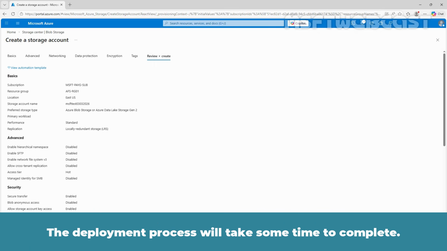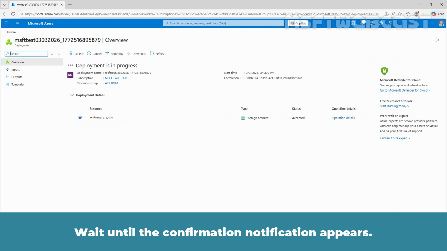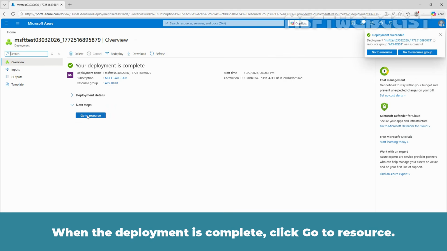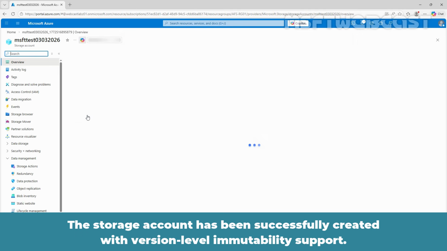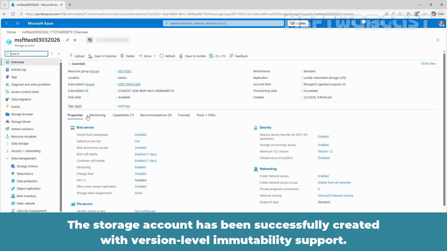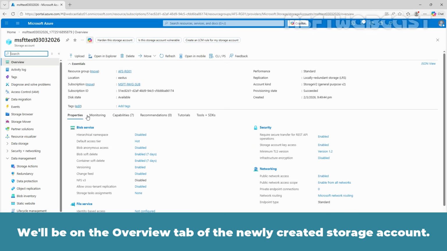The deployment process will take some time to complete. Wait until the confirmation notification appears. When the deployment is complete, click Go to Resource. The storage account has been successfully created with version level immutability support. We will be on the Overview tab of the newly created storage account.